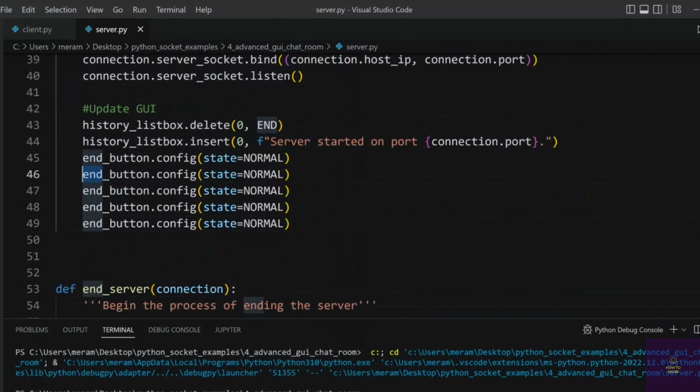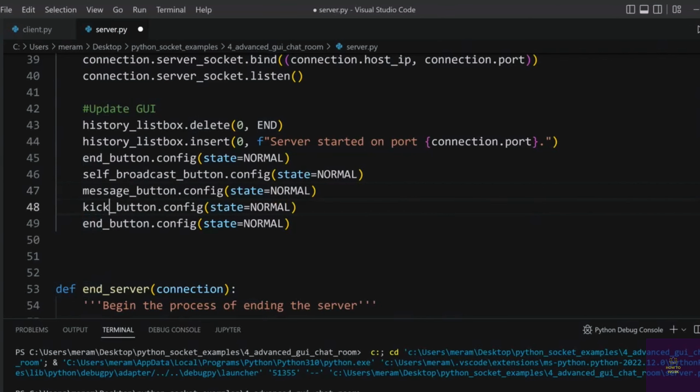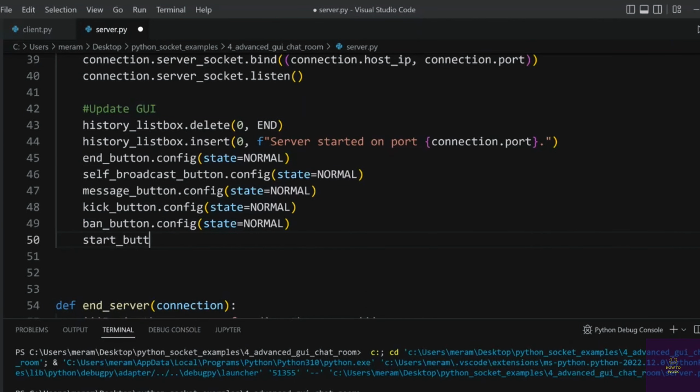So let's name these. So I had end here. We'll call this self-broadcast button. The next one, I think we called it message button. The next one was kick button. And then the last one was ban button. And then we have to do one more thing. We just got to take our start button .config, and we'll take the state and make it disabled upon startup. Okay, awesome.